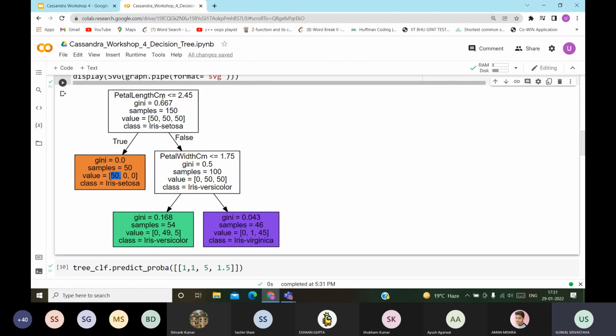And if it is greater than 2.45, we go on here, and here two classes are present, 50-50. What is the Gini impurity? Gini impurity is 0.5. You can see here the Gini impurity is 0.5 and here it is 0.0, because here there is a pure classification. Here all the samples belong to iris setosa, while here there are two classes, 50-50. So the Gini impurity is 0.5.